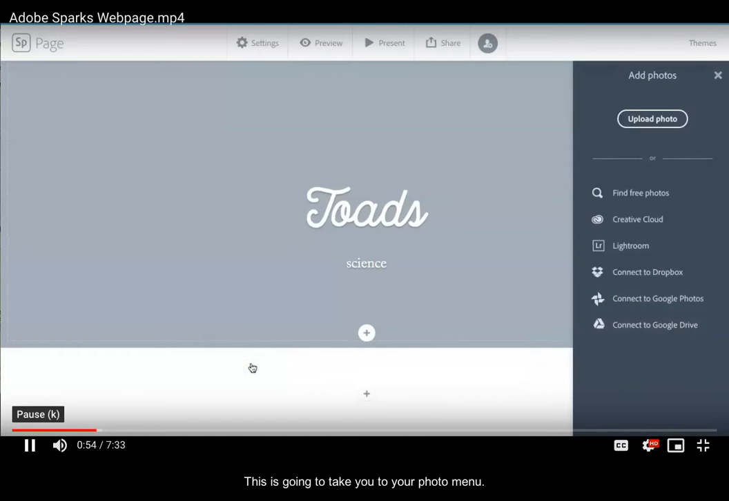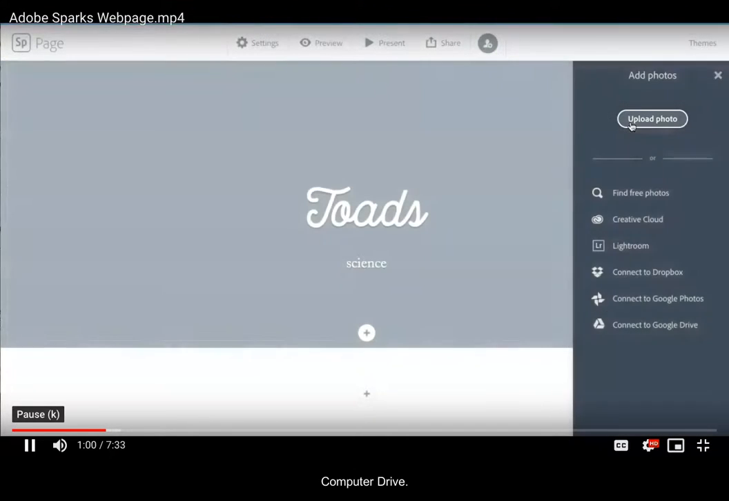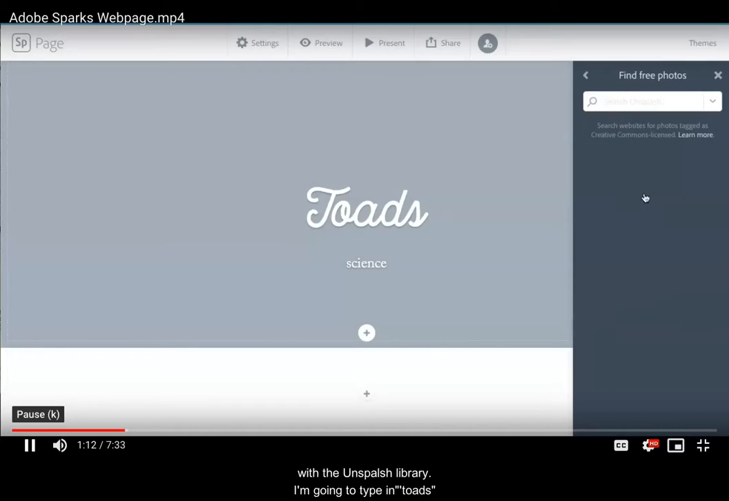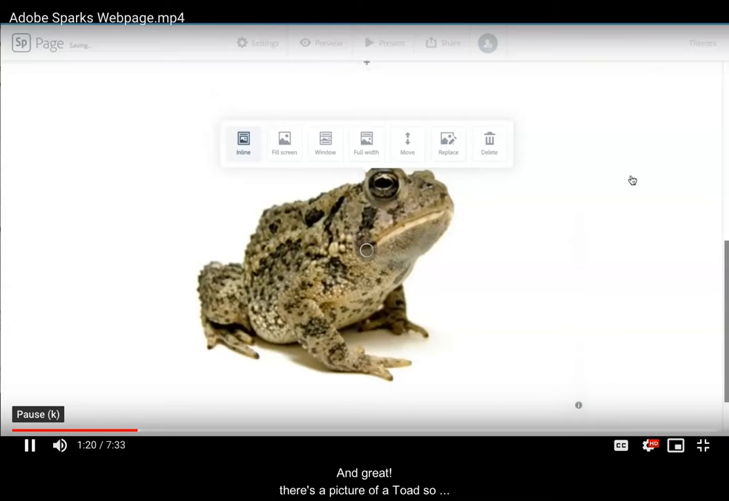This is going to take you to your photo menu where you have the option to upload from your computer drive, find one from the free photos with the Unsplash library, go to your Creative Cloud account, Lightroom, connect to Dropbox, Google Photos, or Google Drive. Let's see if we can find a picture of a toad with the Unsplash library. So I'm going to type in toads. And great, there's a picture of a toad. So I'm going to double click that.